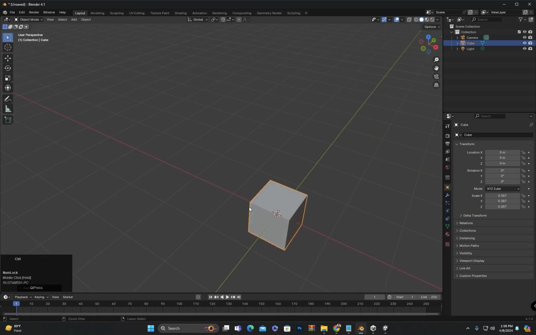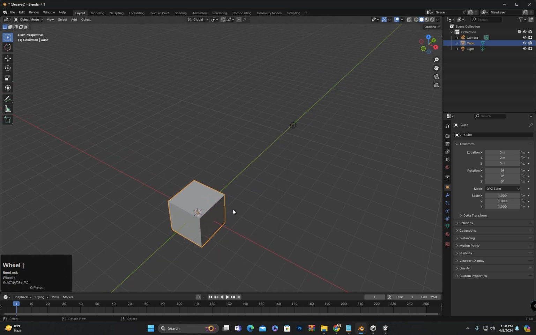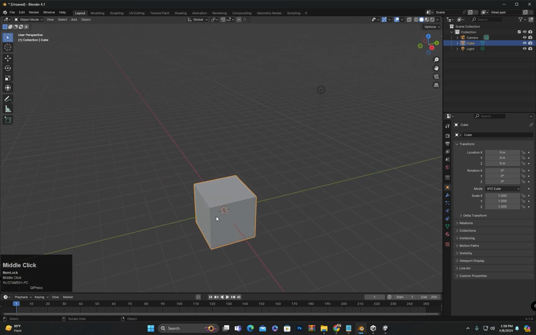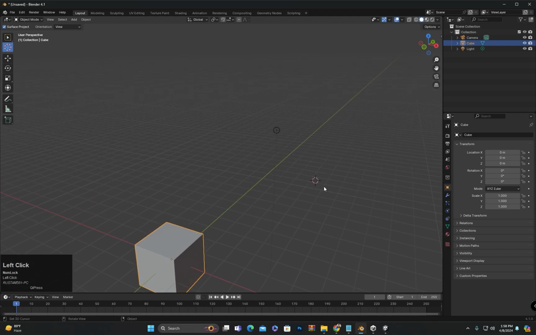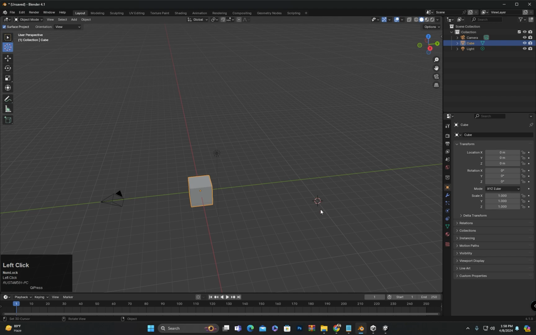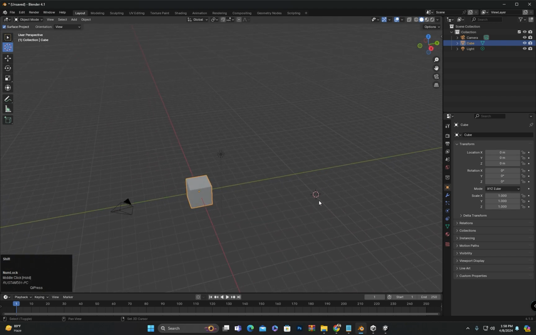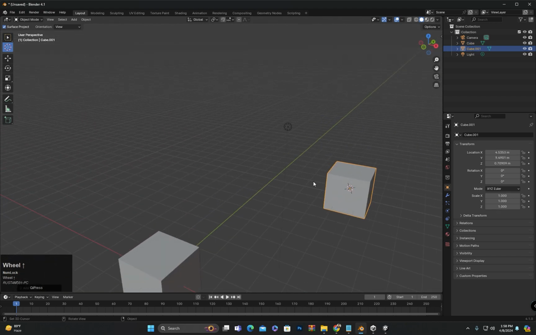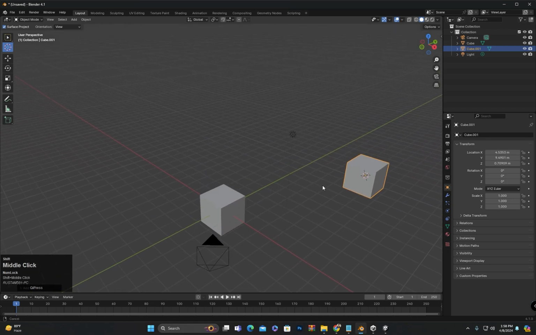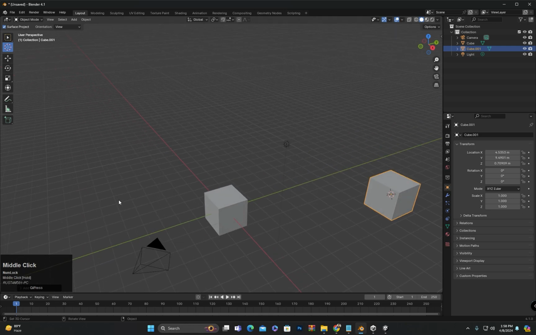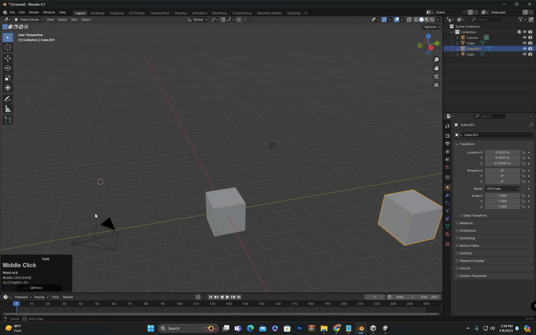If I want to move the 3D cursor to another location, the first method is to enable the 3D cursor tool from here. Then wherever you left click in the scene, the 3D cursor will shift to that location. Now whatever object I create will be created at the location of the 3D cursor. The second method to move the 3D cursor is by pressing the shift key and then right clicking anywhere in the scene. The 3D cursor will move to that location.